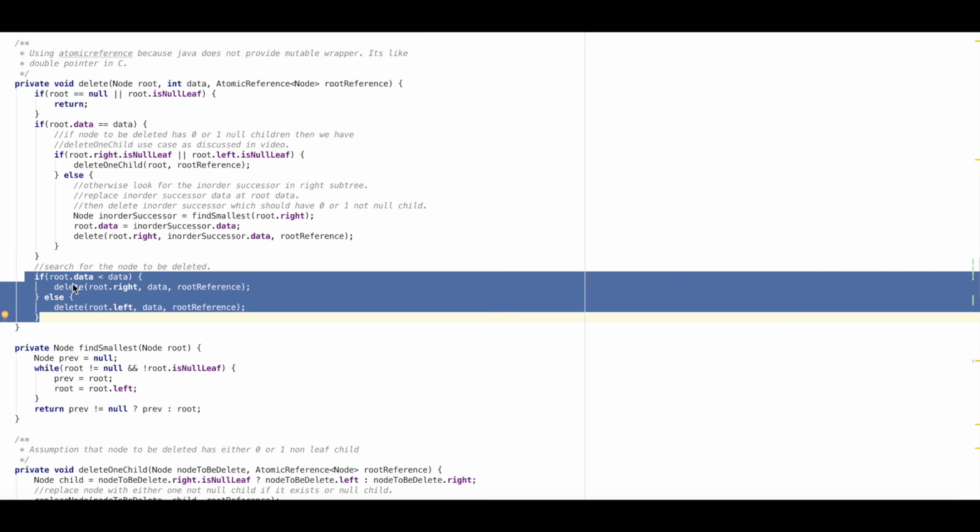So if root data is less than data, we go on the right side, otherwise we go on the left side. Once we find the root that needs to be deleted, we go into this if condition, and then we check, does this root have 0 or 1 not null child? If it does, then we go into this delete one child use case. Otherwise, we find the in-order successor, which is the smallest in the right subtree, and replace root data with the in-order successor data. So root data is gone, but now we have to delete the extra in-order successor data. So we again go into this delete recursive call, and this time we go on the right side of the root and pass in the in-order successor data.